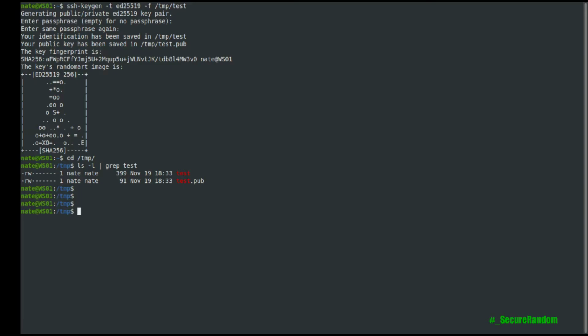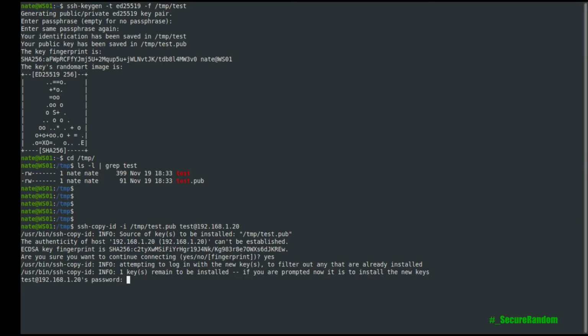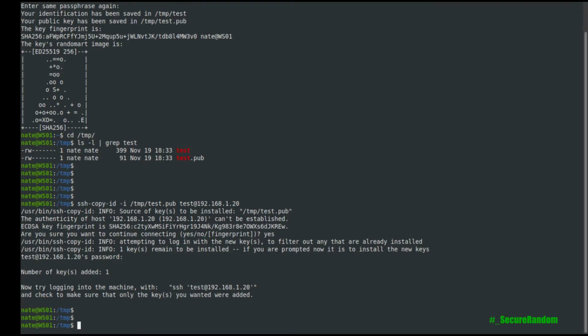Once we have our key pair, we're going to copy over the public key to the server, and we're going to do that with the ssh-copy-id command. So we're going to go ssh-copy-id, and then the input is going to be temp/test.pub, and then the server. So we're going to do test at 192.168.1.20, which is the IP address of my server. This is the first time we've seen it, so we're going to accept it. And then we have to log into it, put in our password, and it's copied over.